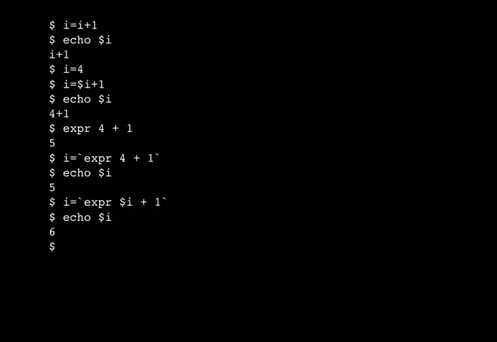Please understand fully how this simple example works before we move on to more complicated uses of backquotes. expr $I plus 1 is a separate command. That's what backquotes do. It executes that command. It substitutes the result of that command, the output from that command, into the command line.